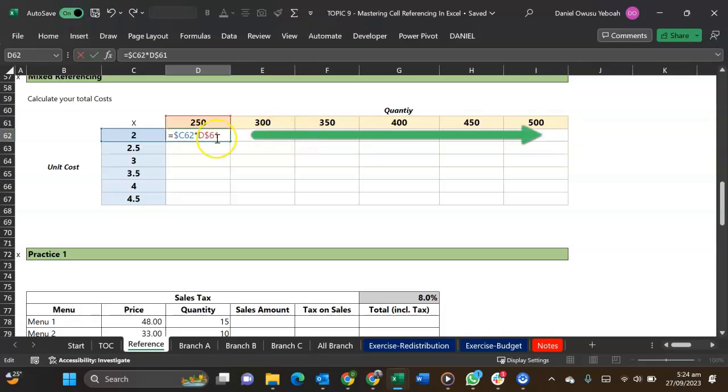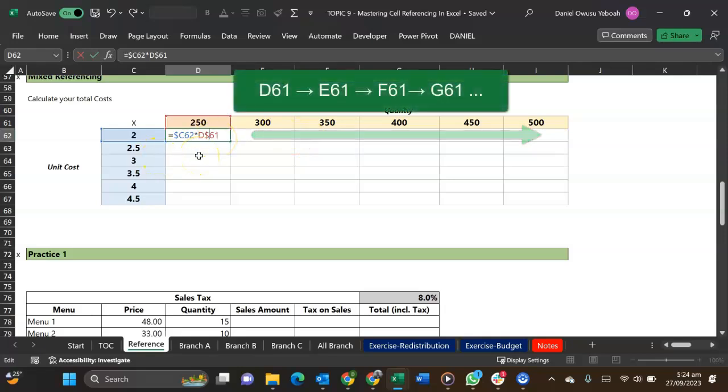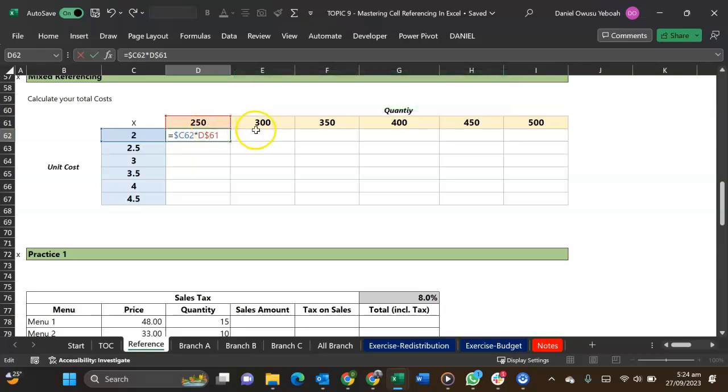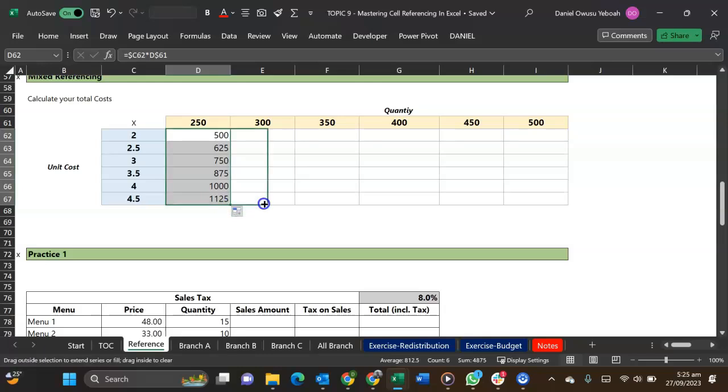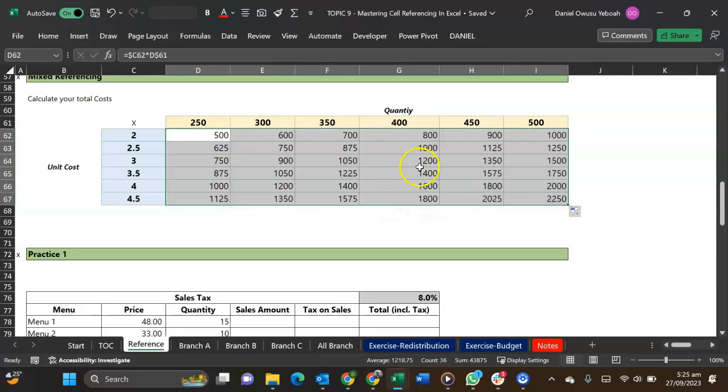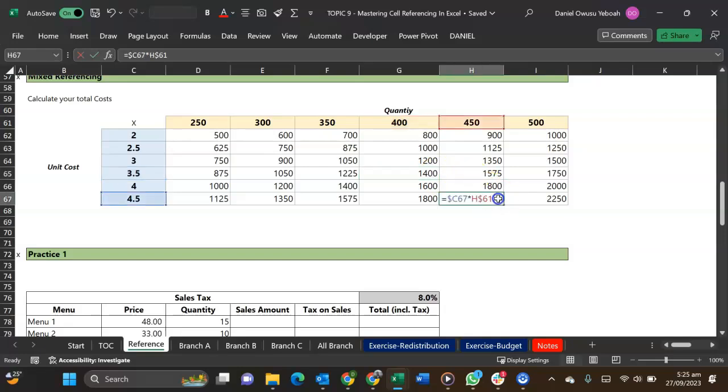Now to copying it to the right. When I copy this formula to the right, what I expect is that this reference will also move to the right. It's going to move from D61 to E61 to F61. Now that behavior is normal and that's the behavior I want. So I do not lock the column. With that done, I hit enter. I come here, copy this down like I said, and copy this to the right. I realize that my references are correctly done.